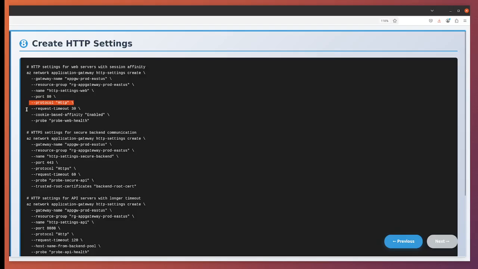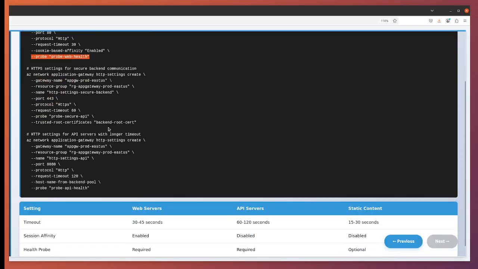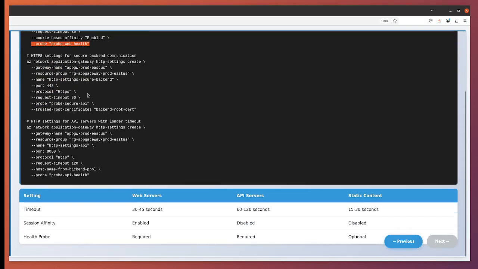Request timeout 30 sets a 30-second timeout, suitable for web page loads. Cookie-based affinity enables sticky sessions for stateful web applications. Probe web-health associates our previously created health probe with these settings. This enables automatic health monitoring.